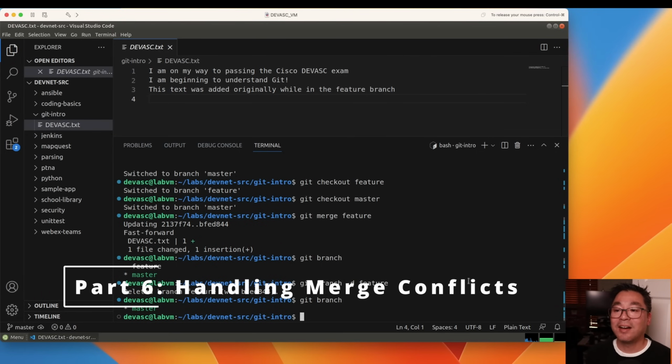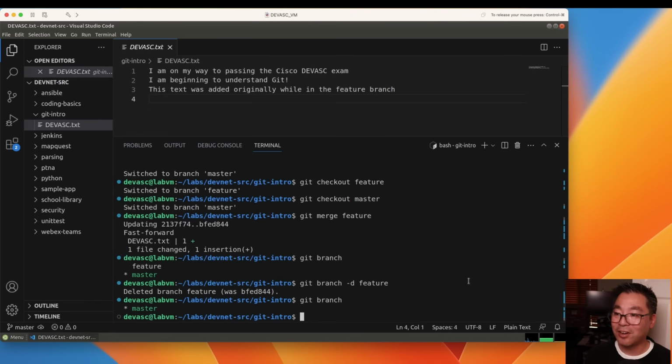So at times, you may experience a merge conflict. This is when you've made overlapping changes to a file and Git cannot automatically merge the changes. So you have to do it manually, right? It's not so bad, right? Just stay with me on this and we'll show you how to handle merge conflicts here.